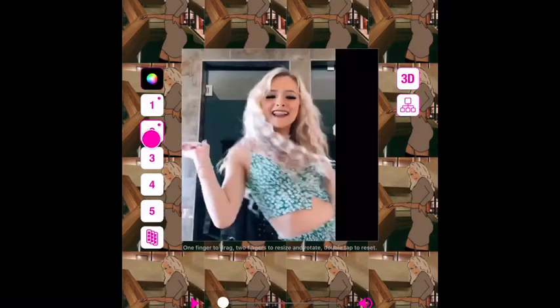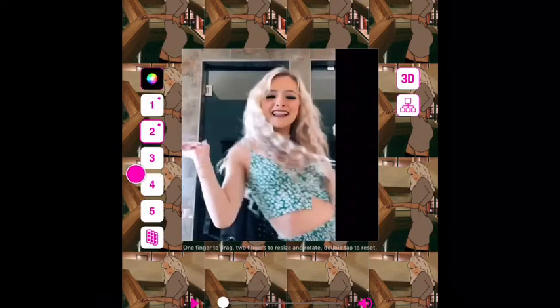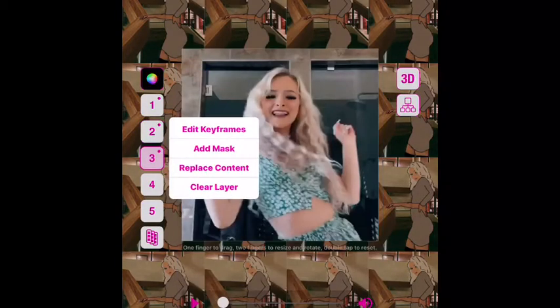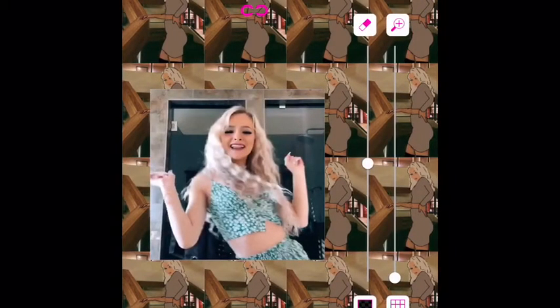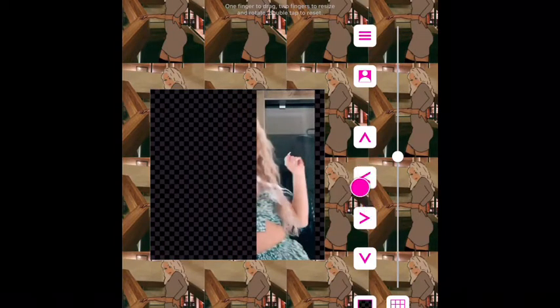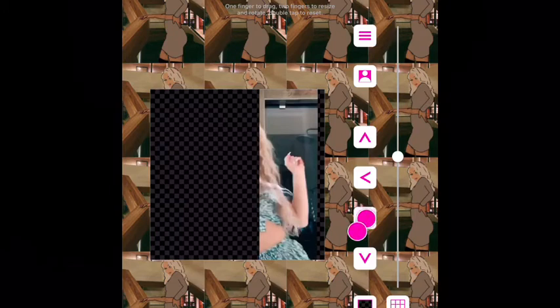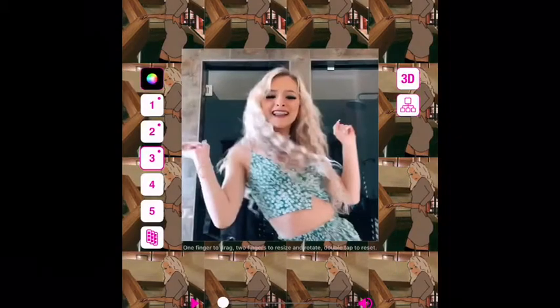Then we're going in layer 3. We're going to click on the 3 button. Then you're going to click your video or photo. You're going to click add mask, shape. You're going to do the same thing for this one, just on the different side. So I have this little sliver right there that I'm trying to fill out, but that took a while.